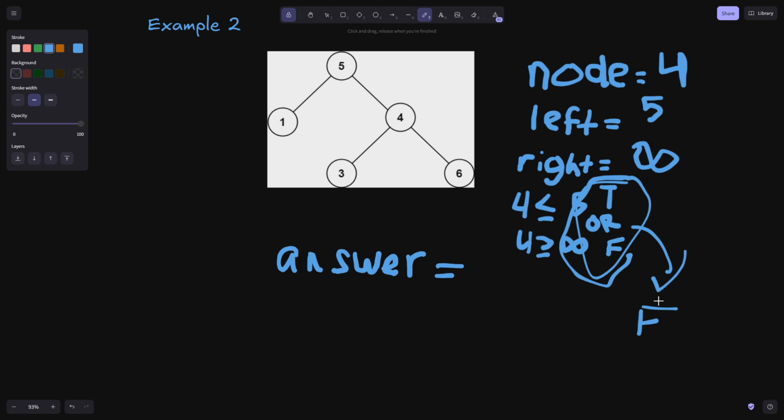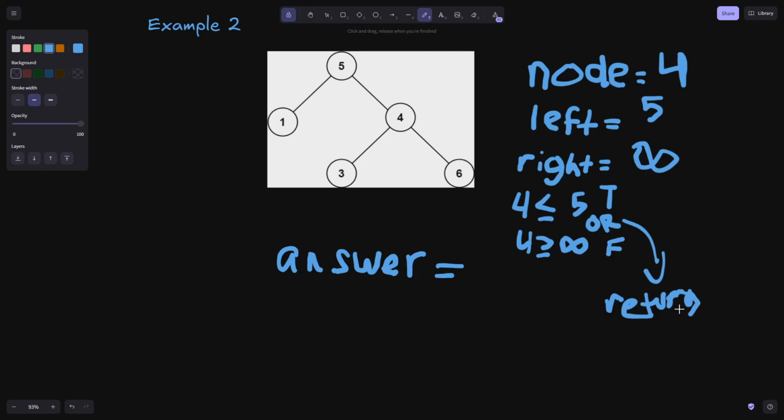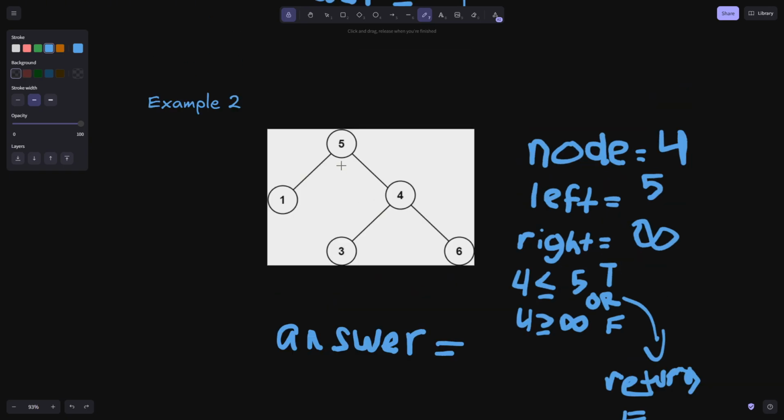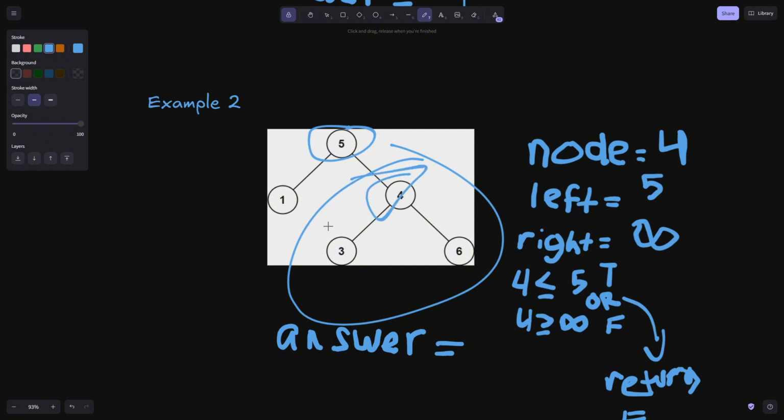So if either of those are true, it means we have an error in our binary search tree, in which case we just want to return false, which makes sense. It's not a BST. When we're here, everything to the left should be less than this 5. When we're here, everything here should be greater than this 5. Well, look, this 4 is not greater than this 5. This 3 is not greater than this 5. So we have issues, and our final answer is we're going to have to return false.